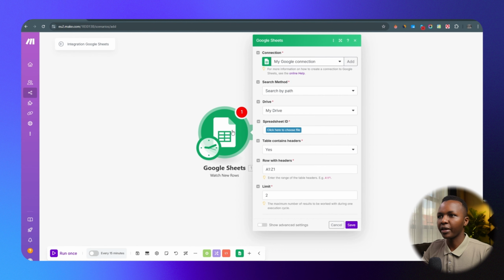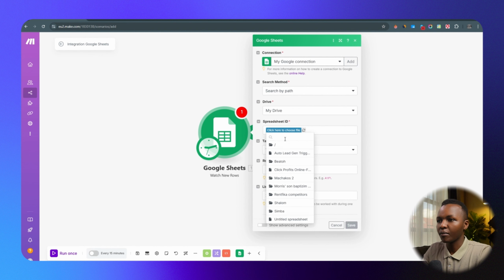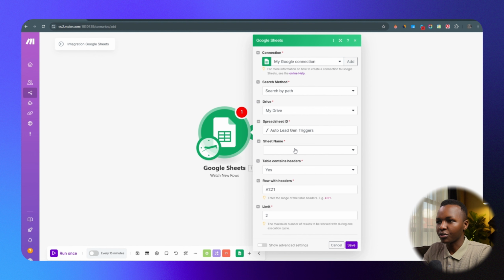Go back to Make, select method, search by path, by drive. If you're doing this for clients, have them create the Google Sheet or whichever sheet they'll be using and share it with you. If it's in a Google Shared Drive, you can pull it from here, but in this case, it's in my drive, and then choose the spreadsheet ID. All right, so let's click here to choose the file. It's going to load up, and here it is, auto lead gen trigger. We're good to go. Sheet name, Sheet1, contains headers, yes, and then save that.